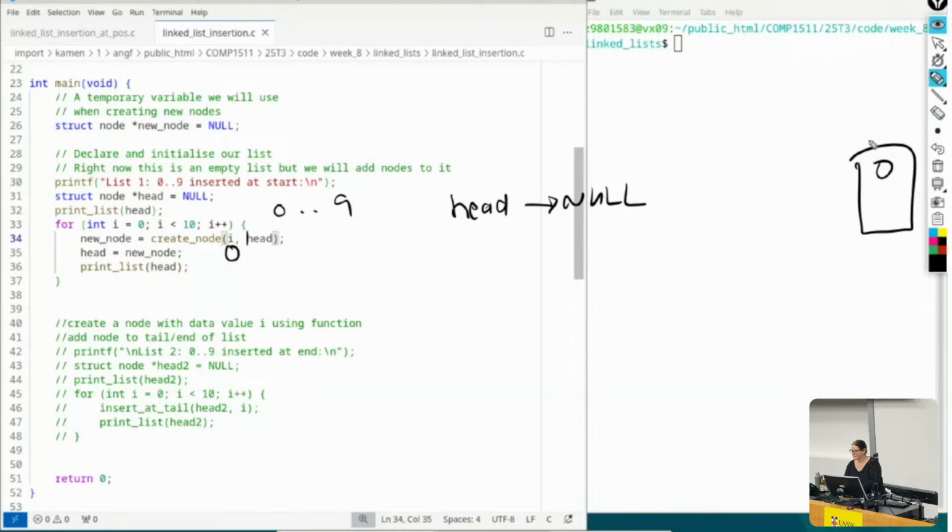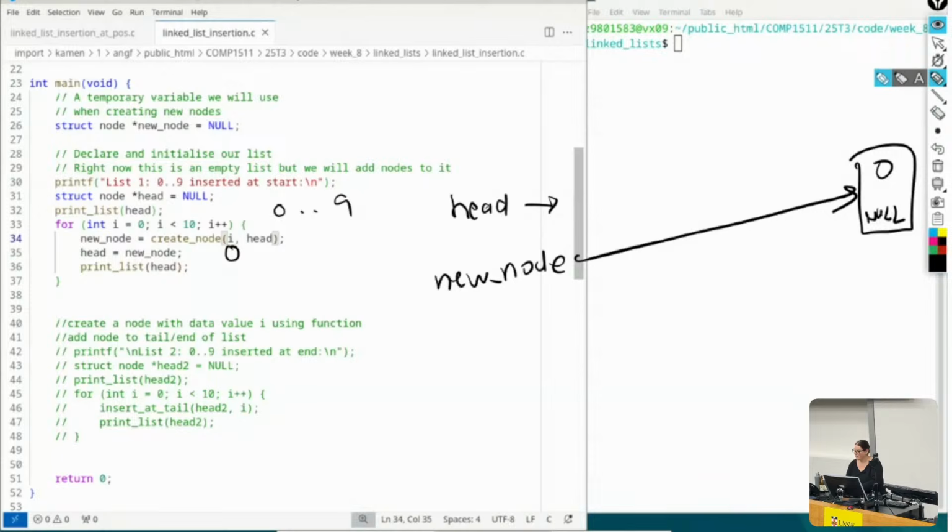And it's going to pass in the head. The head in this case is null, and it's going to set this next field to be null. And this is our new node. Right? And then we're just saying, well, actually, the head equals this new node. So now the head won't be pointing to null anymore. It'll be pointing to this new node.